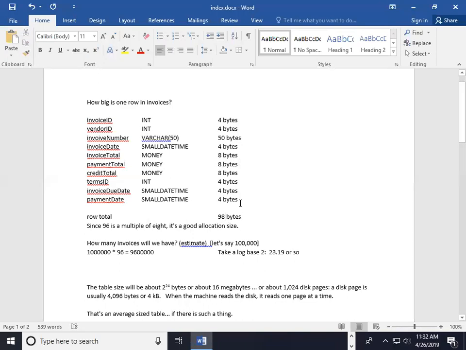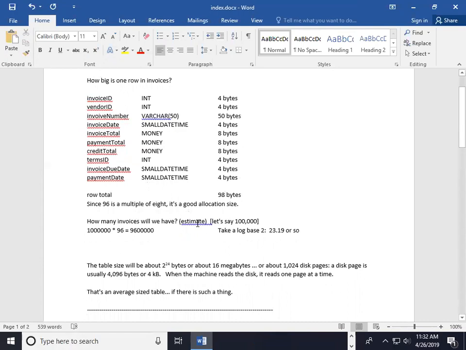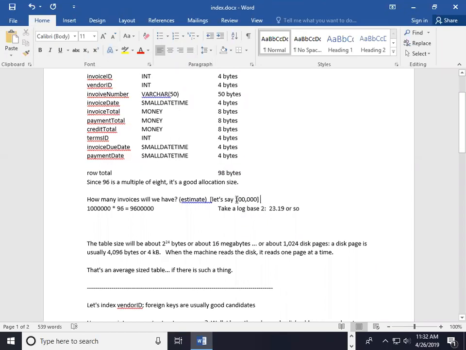What I would probably do is go up by 96. I would probably go up to 106. I like staying in multiples of 8. 104. Give me a multiple of 8. Okay. How many invoices do I have? Estimate? I don't know. I mean, I know how many I've got now, but how many will I have in the future? Let's say 100,000 just for fun.